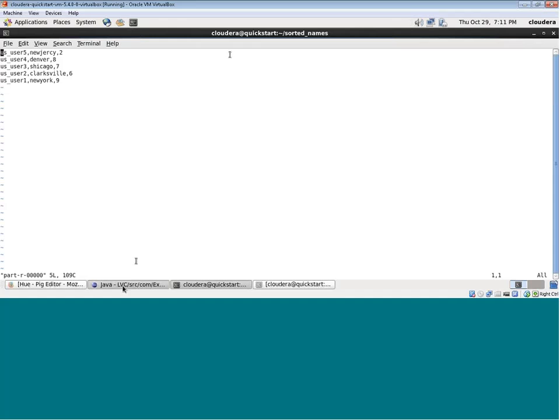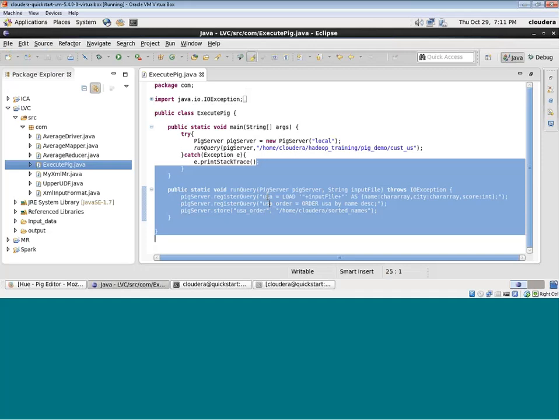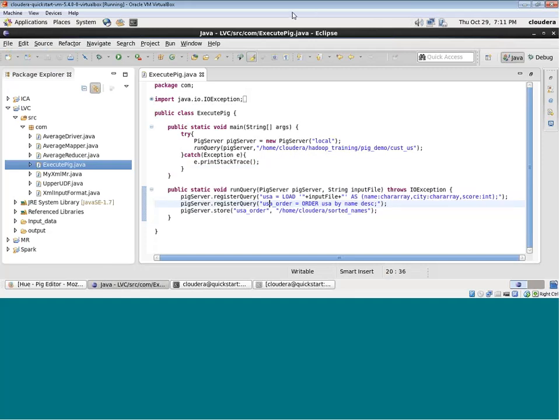So is that clear, everyone? We can actually call Pig commands through Java itself. Any questions on this? Anybody?